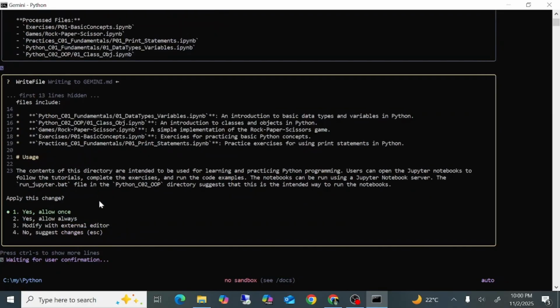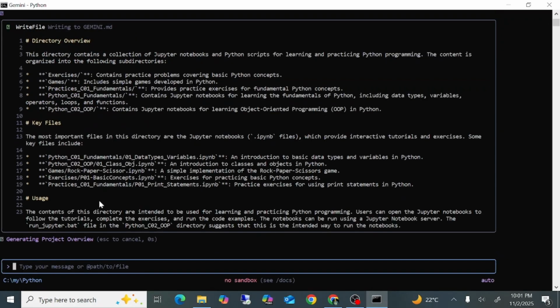Look, it's asking me, can you write a file into my directory? Has that happened before? Gemini told you that it's going to give you a document. No, it's going to give me the document inside my directory. So I will say, yes sir, go ahead. There we go. Generating project overview. It will take a little time, but it will finally happen.